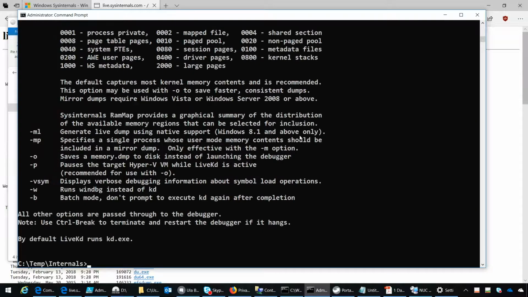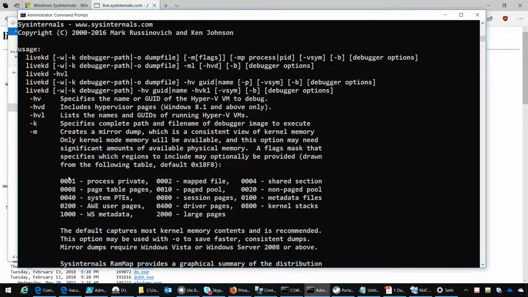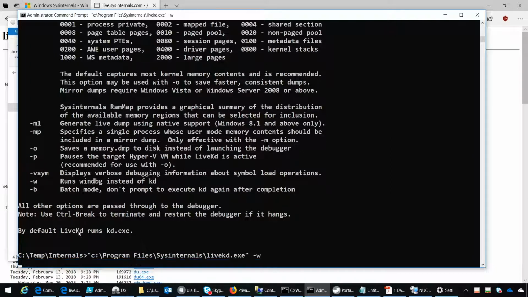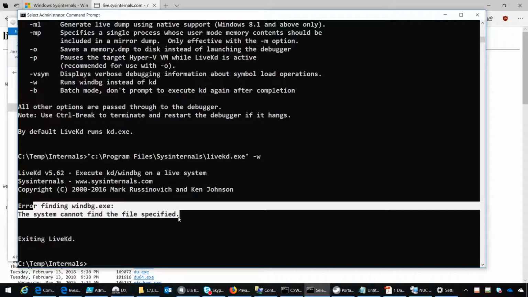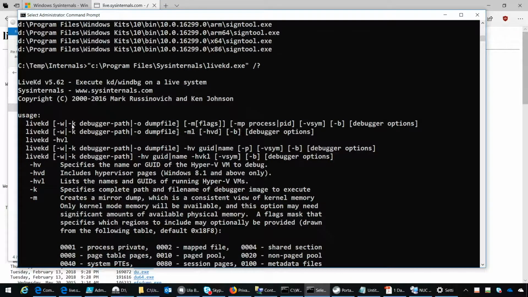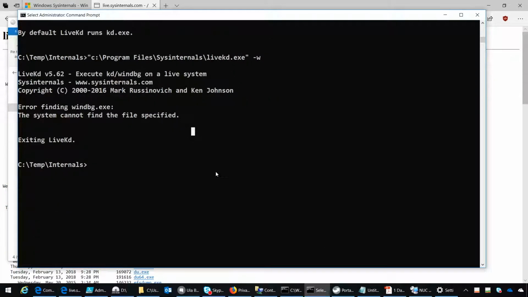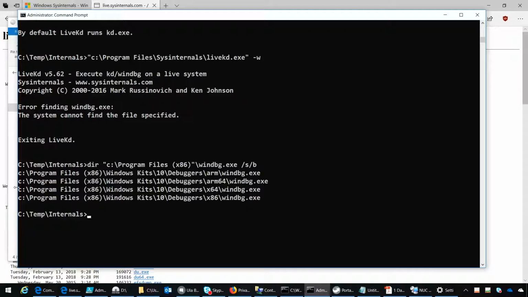If you try to run it, it will tell you you can use -W for launching WinDBG, but please do not believe it. If I do it like this, it will say WinDBG is not found, but I can provide a debugger with -K, and as you can see, my WinDBG is already installed. You observed it within the start menu. So in C program files x86, the kits are installed there. I can find my x64 WinDBG with dbg.exe /s /b.